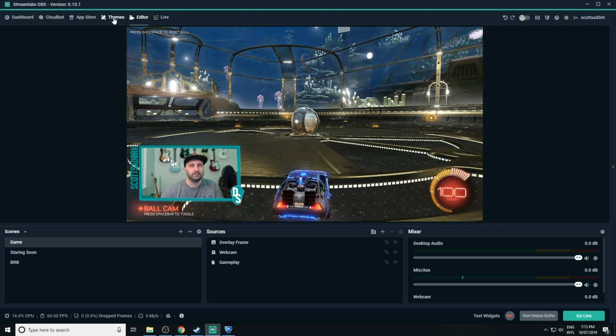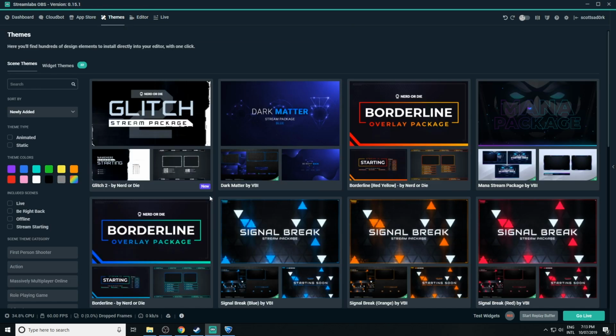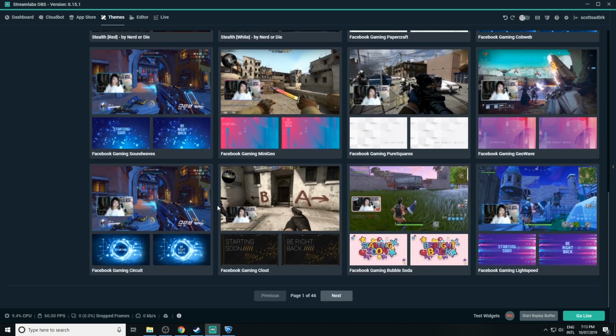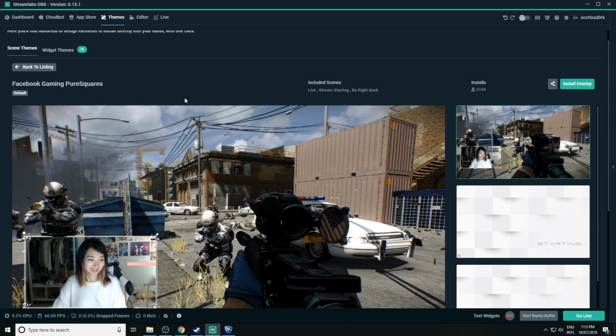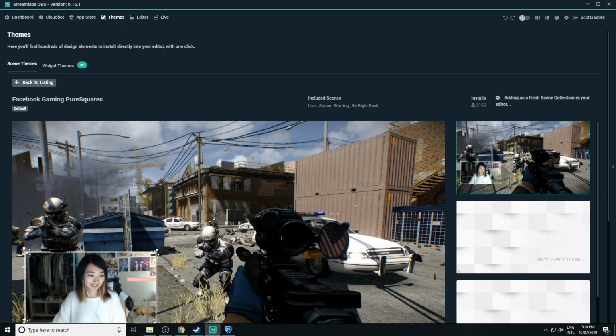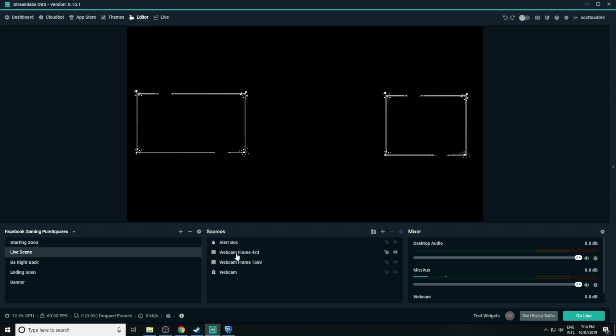Now that we understand the basics of what makes up a scene, we can explore the Themes tab. Streamlabs OBS has a great selection of free themes that you can use for your Twitch stream, and you can install as many of these as you like. Browse the themes and select the one you like, or one that matches the game you're going to play, and then install. You'll now see the scene collection available in your Editor tab.